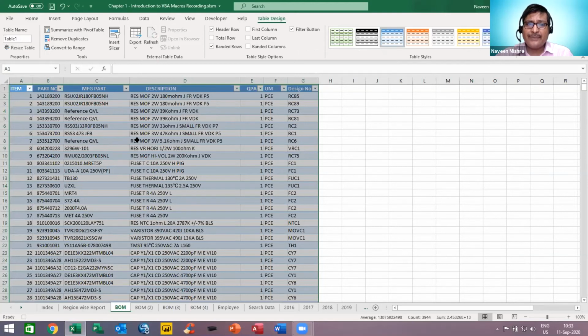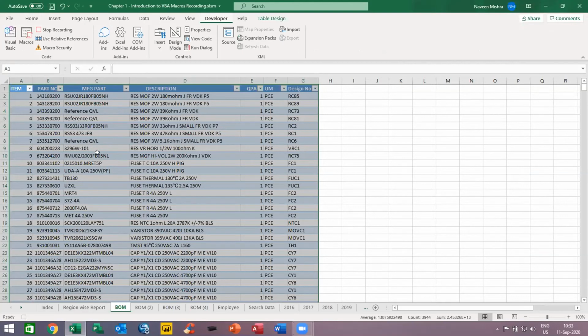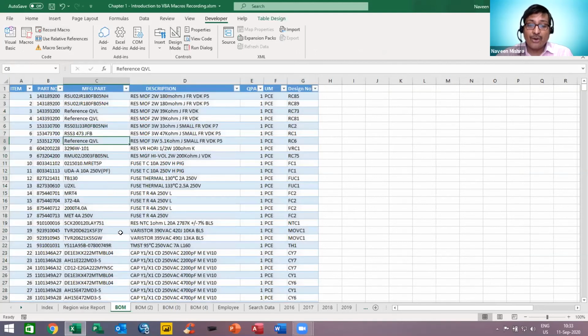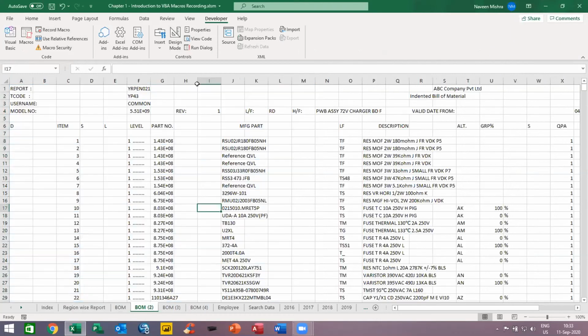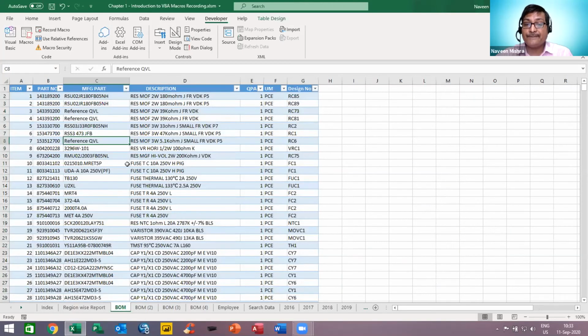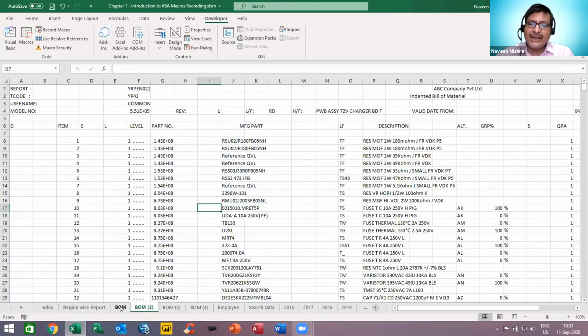So now next step, you can go to the developer. Still this macro is in recording mode, so I will just click on the stop recording. Now you can see this is my input data, this is my raw data, and this is my formatted data, right? So every day I download this kind of data from the ERP. So now I have prepared this macro.